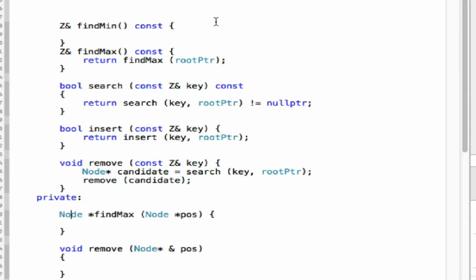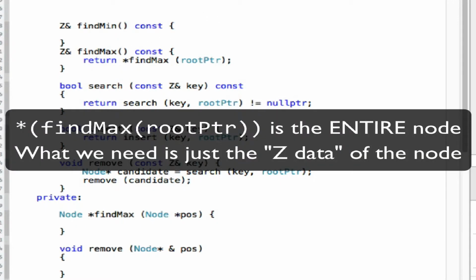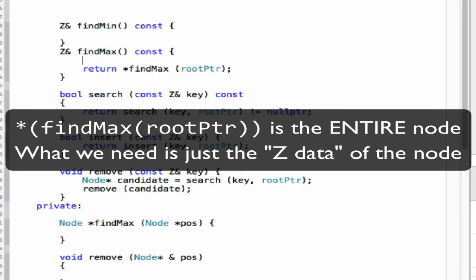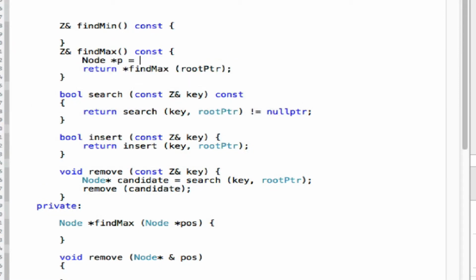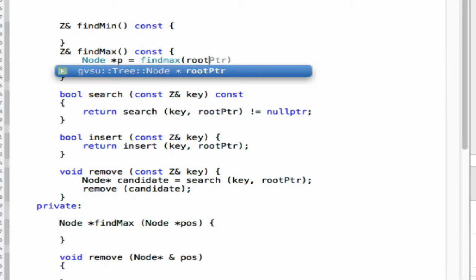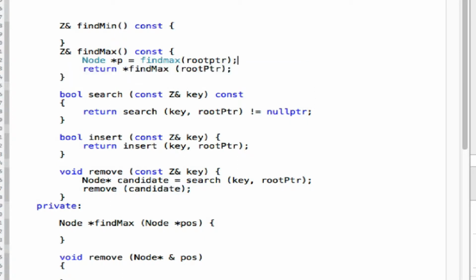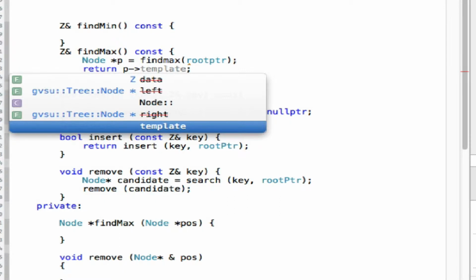Find max, private find max will return a pointer to a node. Star find max. Like that? Yeah. Return what?